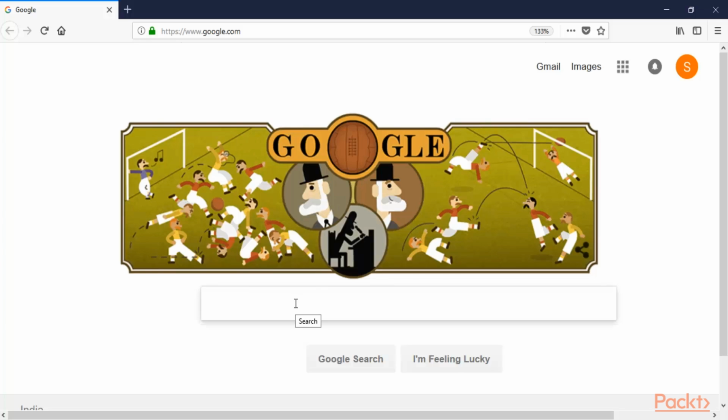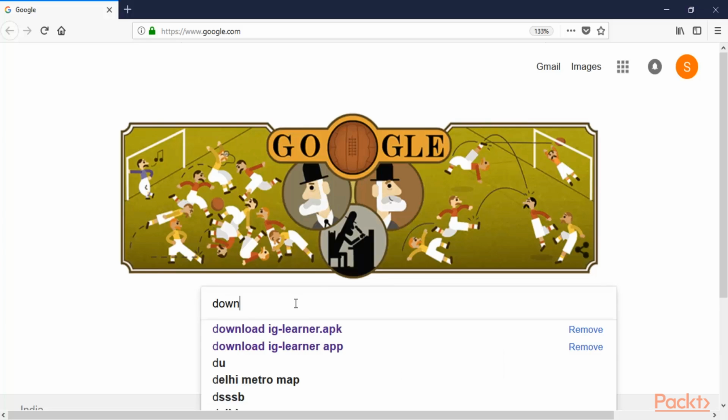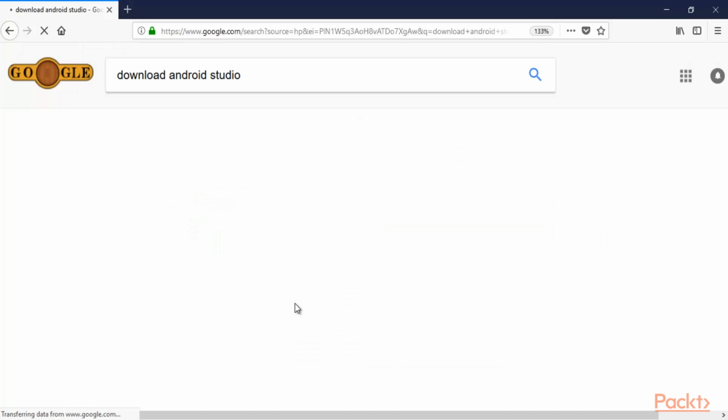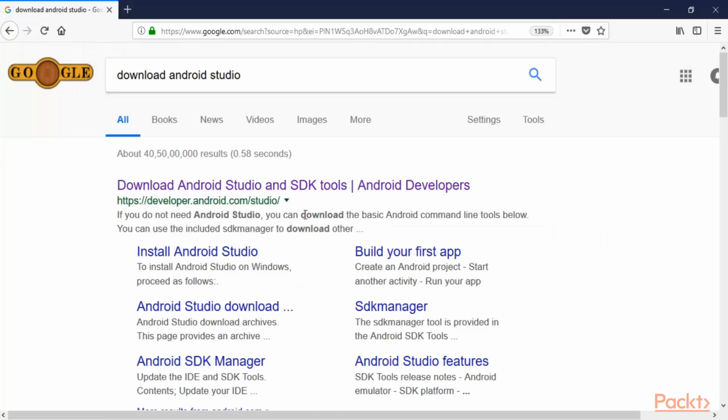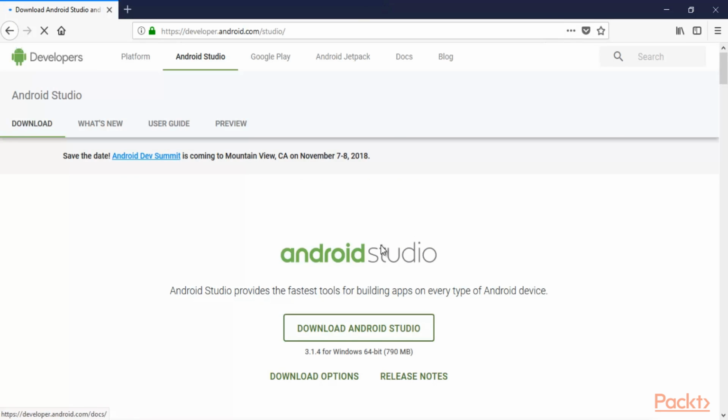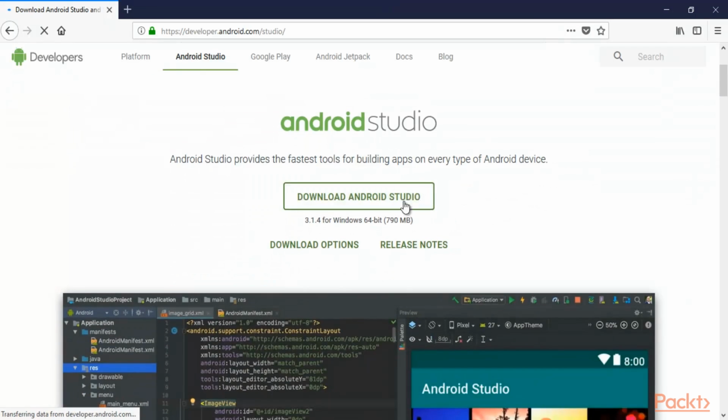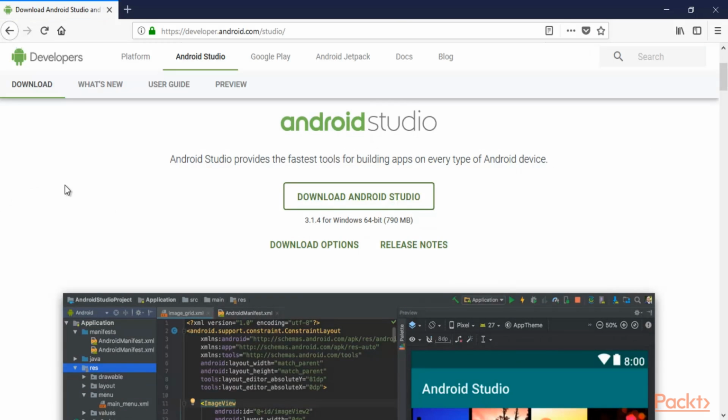So guys, I'm here at google.com, and on Google you can type download Android Studio and hit enter. This is the official website to download Android Studio. Click here and open the official website. Here it is. Android Studio is basically around a 790 MB file. It can take time in the downloading process if you don't have a good internet connection.